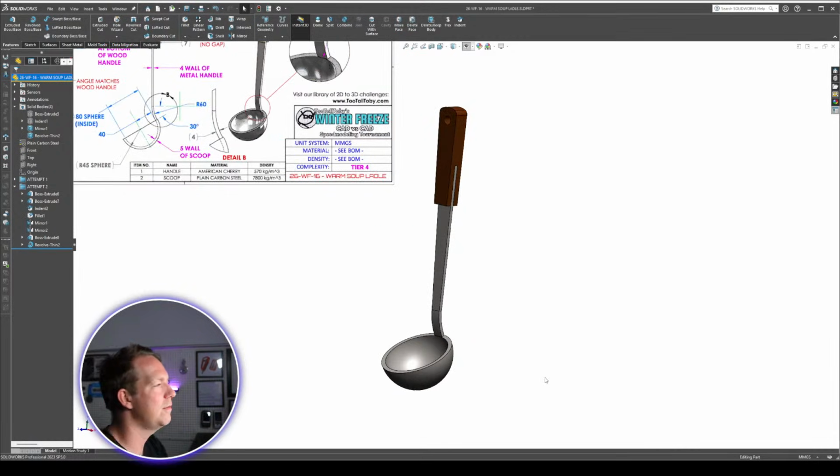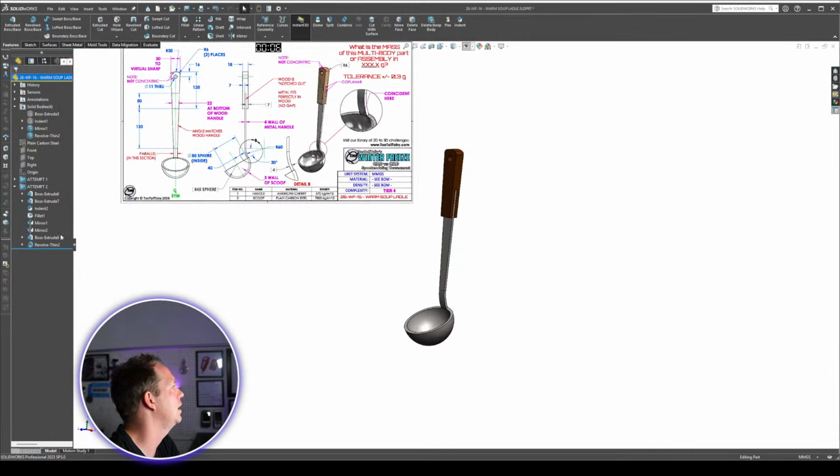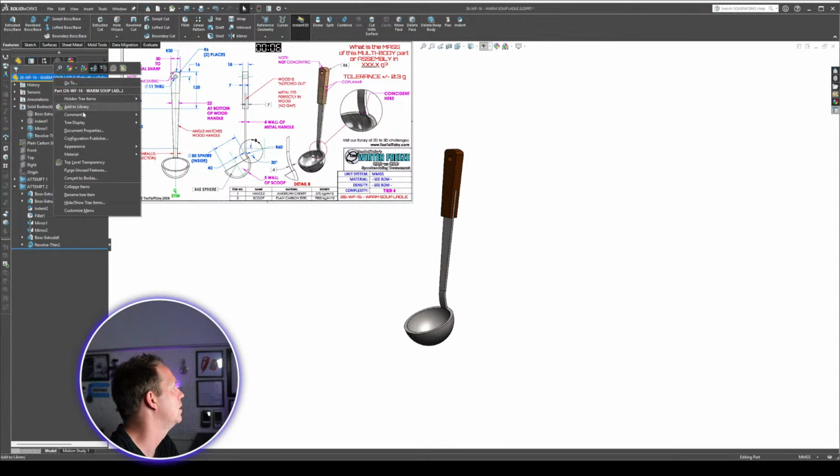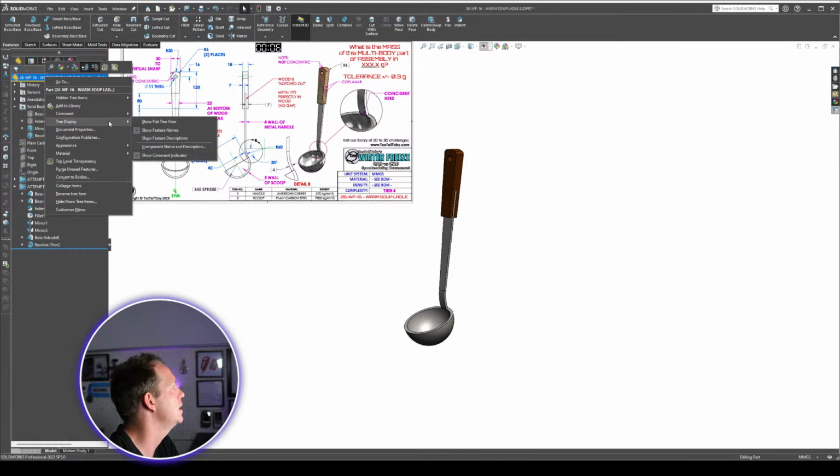This is a view setting. I don't know if it has any benefit for speed modeling. Perhaps it does. Yeah, probably does actually. It's under tree display. So you right click here on the menu and you go tree display, show flat tree view.